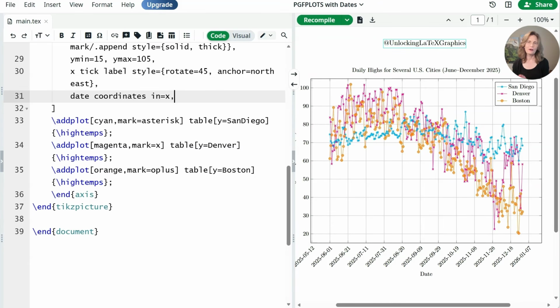This one line tells PGFPLOTS that the X column calendar dates are in ISO 8601 format. I didn't specify what the X column is, and so it goes to the default, which is the first column. The ISO 8601 format is the only format that PGFPLOTS understands. So if your data is in a different format, you'll have to convert it first.